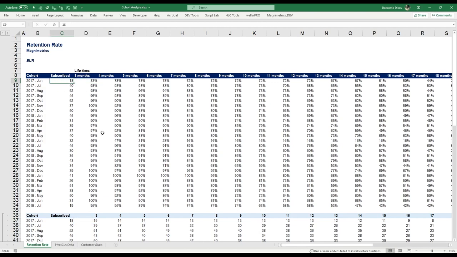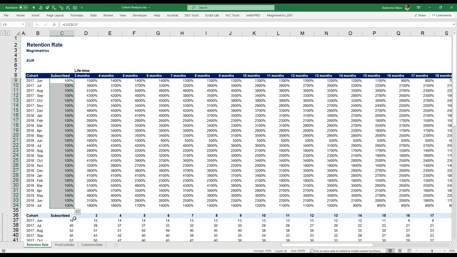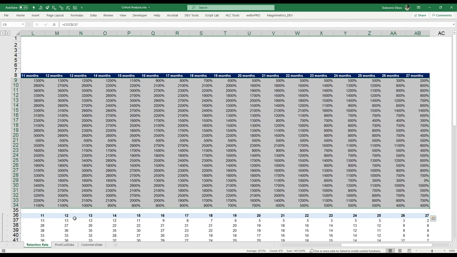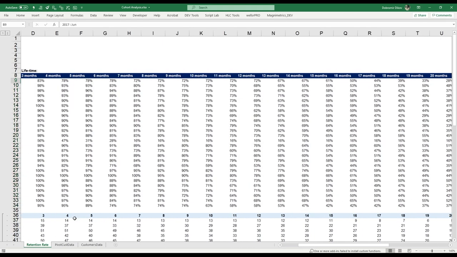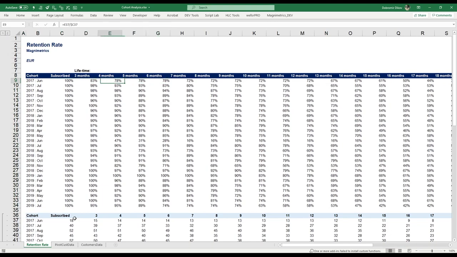So we're actually gonna do it a bit differently. So this here is gonna be equal to the corresponding cell from the below table divided by the subscribed, the total from the bottom table again, with a fixed column. So this will now be 100%. And if I copy it down with Control D, everything should be 100%. And now if I copy that with Control R to the side, we get everything here.